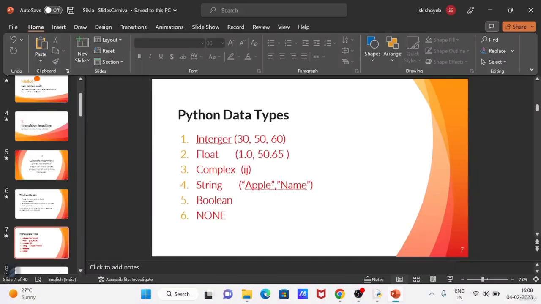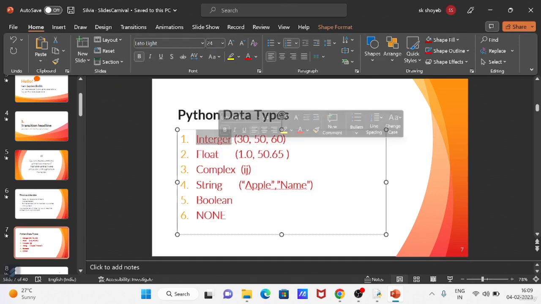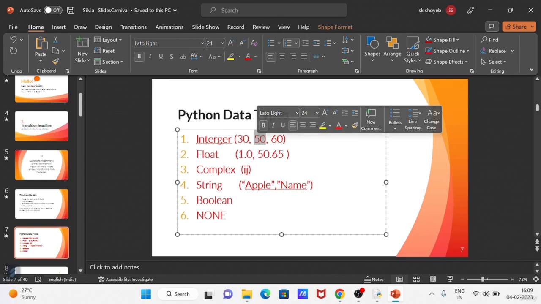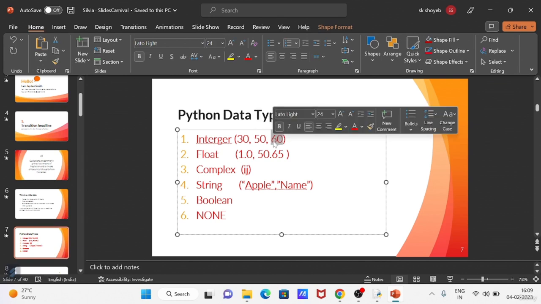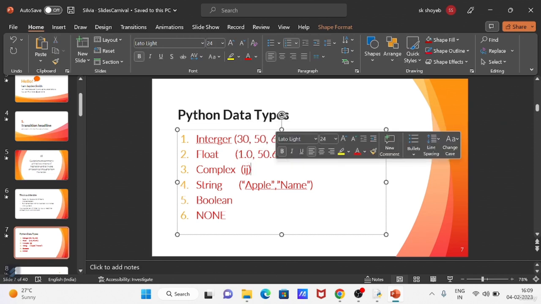In Python there are mainly six data types, and apart from that there are a lot of data structures, which we will learn later. In this course, we will mainly discuss integer. Integer data types are numbers like 30, 50, 60, 100, 200, 1000. Float means floating point numbers, like 1.0, 15.65 or minus 1.25.